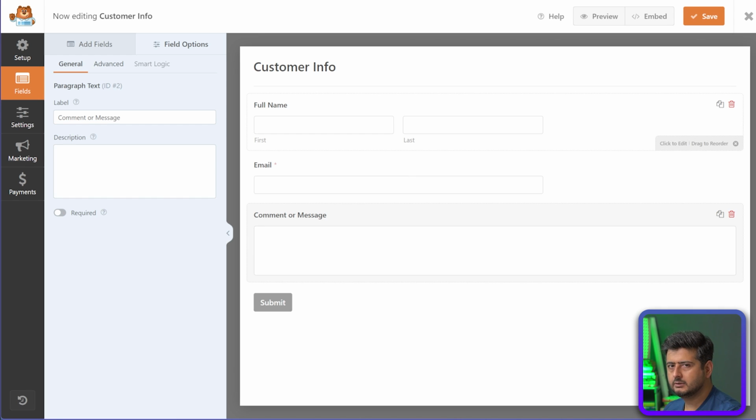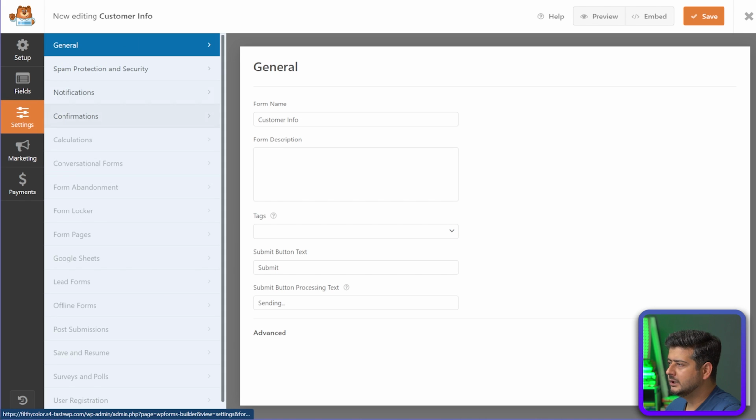Now, before we proceed to the next step, I just want to clarify a couple of things. If you go into the settings here, you'll see notifications and confirmations. These are important to know if you want to customize this. Now, what's the difference between notifications and confirmations? Confirmations is what the end user sees once they submit a form. So you might want to do something different for different forms on your site.